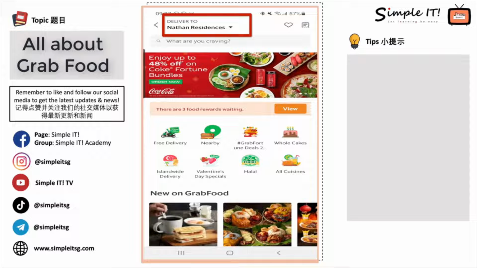The tip here, very important, is to make sure that the delivery address is correct. For instance, now I'm delivering to Nathan Residence, so please check before you select the food that you want. Please make sure that you are delivering to the right place, because when you select a different location, the food around your vicinity is also different. Some of the food can't be delivered to other places. So please check, that's number one, very important.